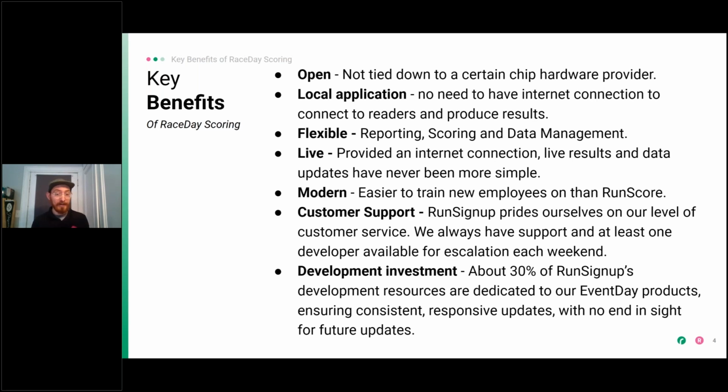And finally, development investment. So about 30% of the entire development resources at RunSignup are dedicated to our event day team. So what this means is that we're going to be ensuring consistent, responsive updates with no end in sight for future updates. This is something that you don't see from other people who are building scoring software out there. It is an expensive thing to do. We have decided to make a significant investment in development resources here. So just know that we are going to be shipping updates weekly, if not every other week, adding new features, correcting issues, and making the software better and better week in, week out. That's our goal.